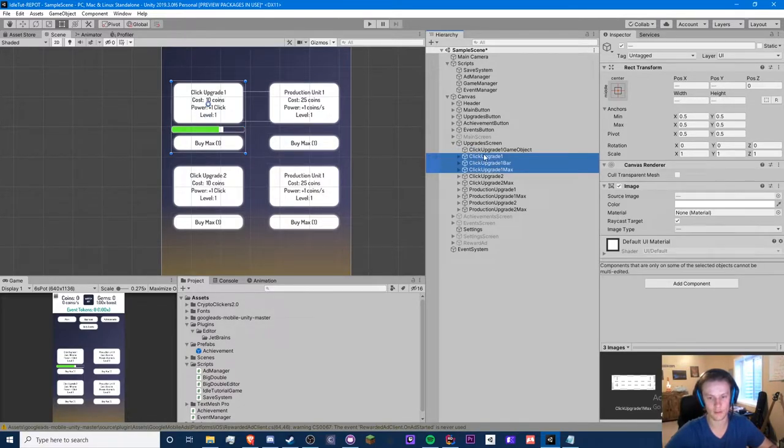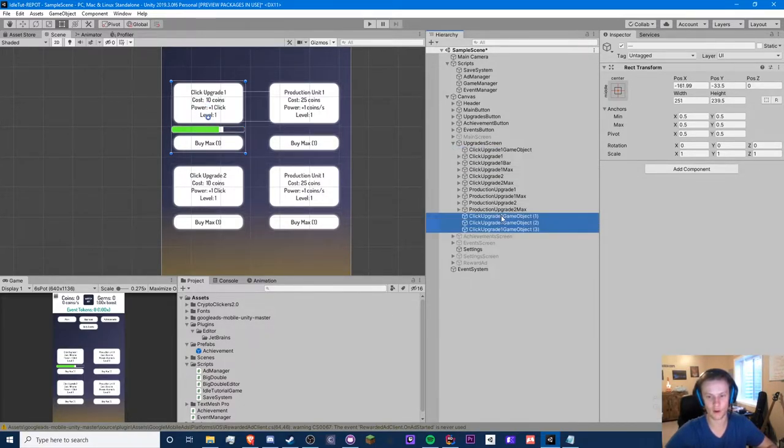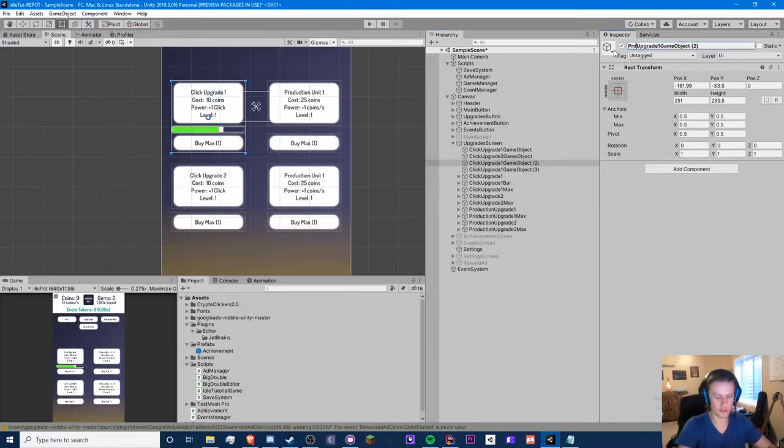So actually, before we do that, we can copy and paste this for our other 3. So we can do click upgrade 2 game object, production upgrade 1 game object, and then we also have our production 2 game object. Then I like to move all my stuff so they match and align. This one's a little smaller because we don't have the progress bar, so we can just resize it accordingly. And then we can drag everything inside.